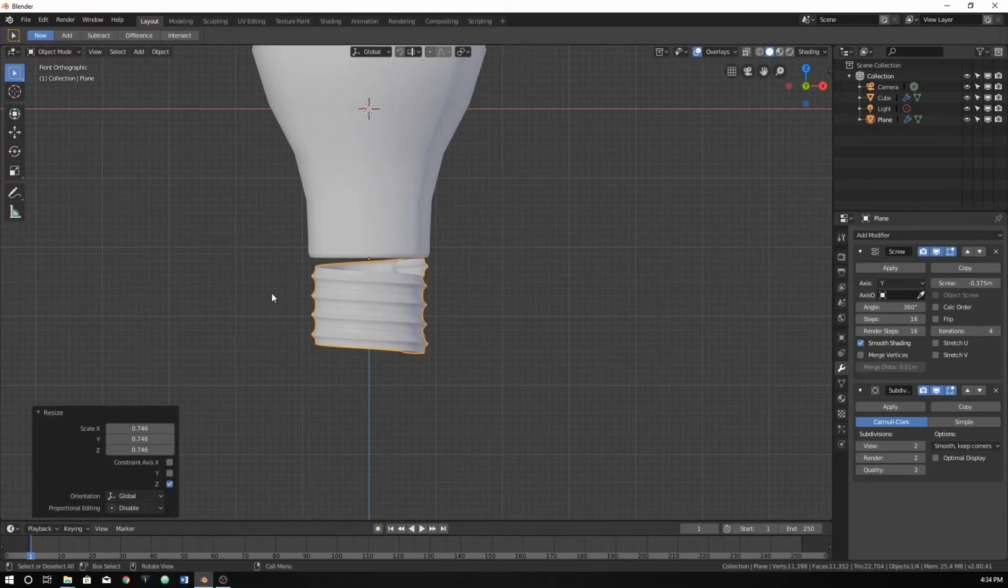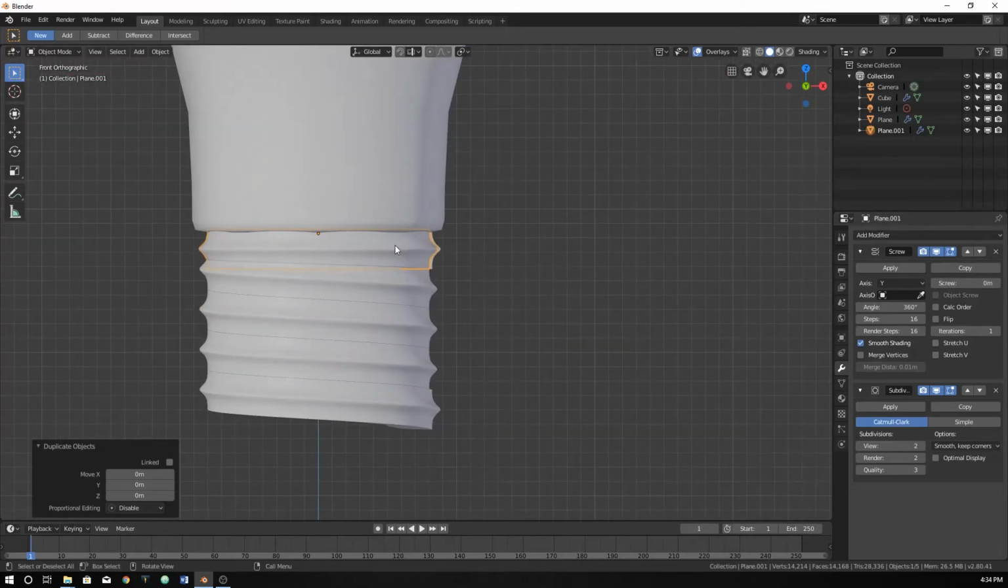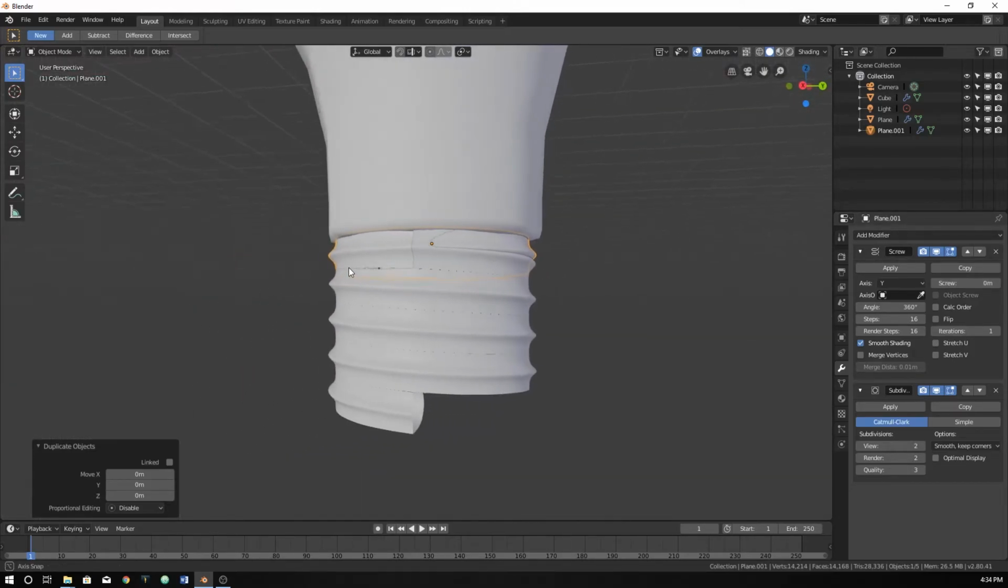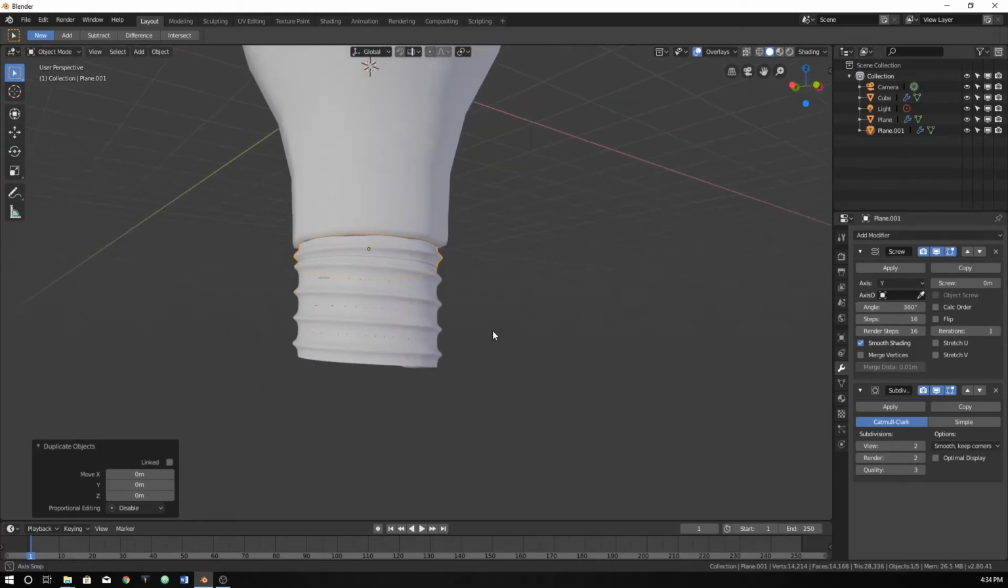Now, to finish this off, the next parts are fairly easy. Just hit Shift D to duplicate, and I'm going to take the iterations down to 1 and the screw down to 0. That will just make one full circle around at the top, and it is placed exactly in the same spot as this one. So it actually works out perfectly.